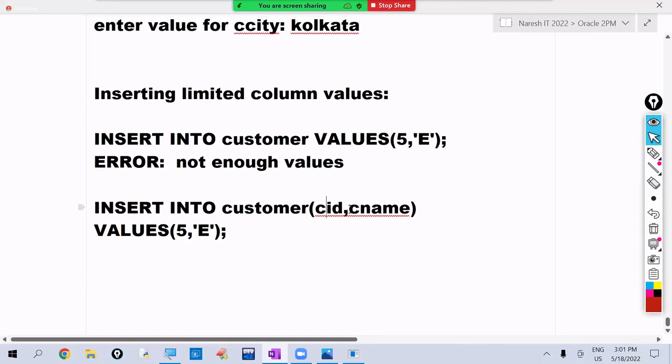Next, inserting here, what is the order? CID, CNAME. But first I want to pass the name, next I want to pass the ID. I want to change the order now. Next case.